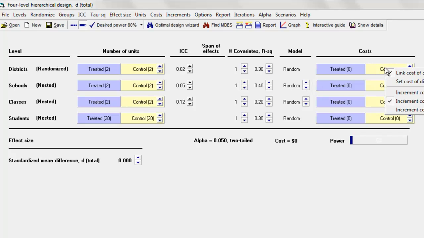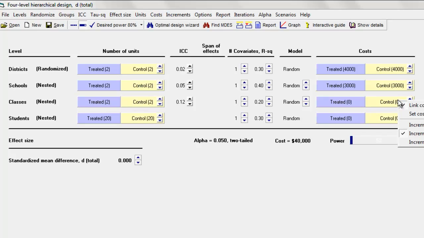And finally, we have the option over here of setting the cost for every unit. So let's say that for every district that we enroll, we're going to be spending about $4,000. For every school that we enroll, we're going to be spending about $3,000, or for every class that we enroll, once we've already enrolled the school, that's going to cost us about $500. And for every student that we enroll, once we've enrolled this class, we're going to be spending about $50.